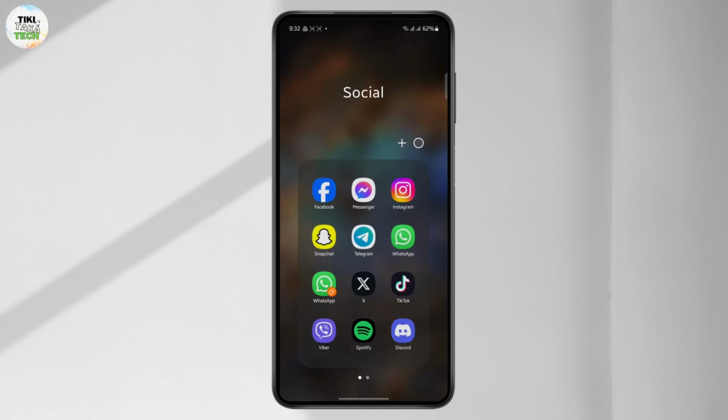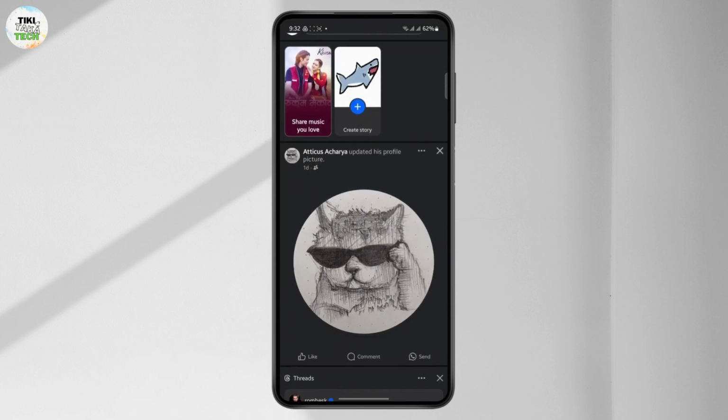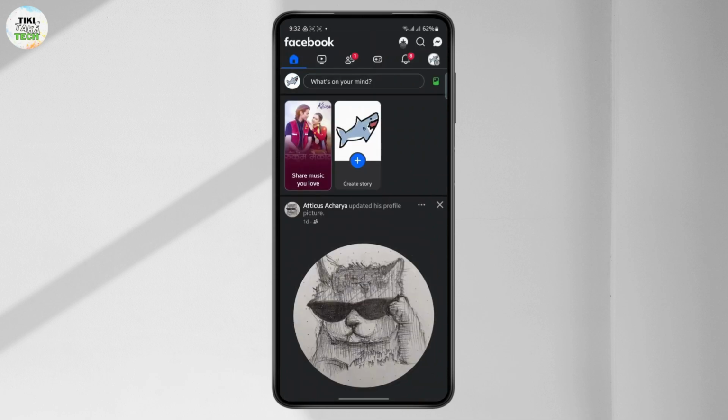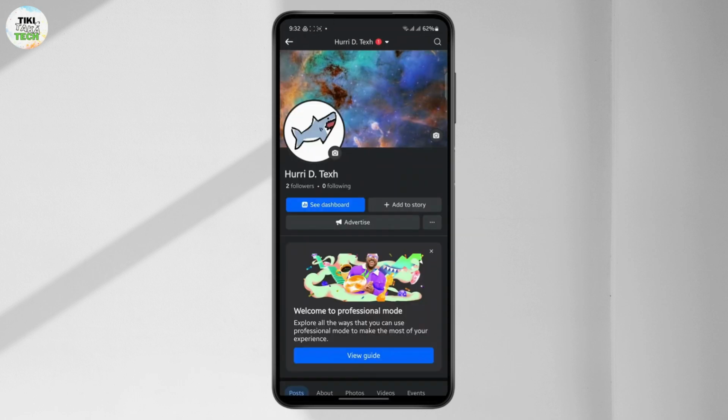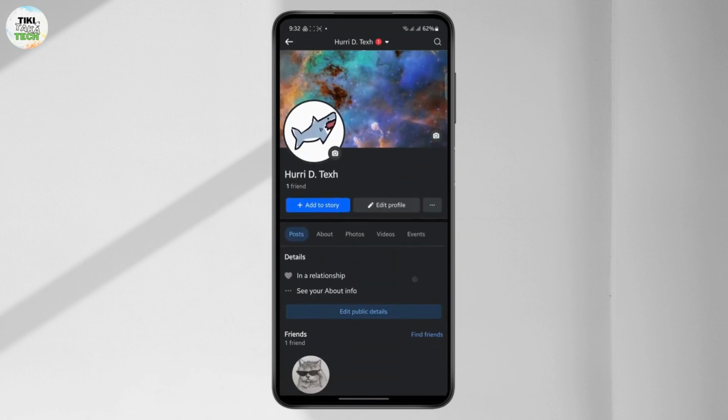mode on your profile. So first, you will just have to open your Facebook app and make sure your app is up to date. Go ahead on your Play Store and check if your app is updated or not. And once it is updated, you can just come back on your app, then tap on your profile, open your profile, and once you do that, just tap on these three dots.